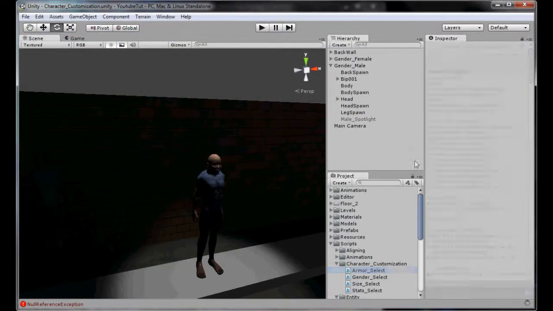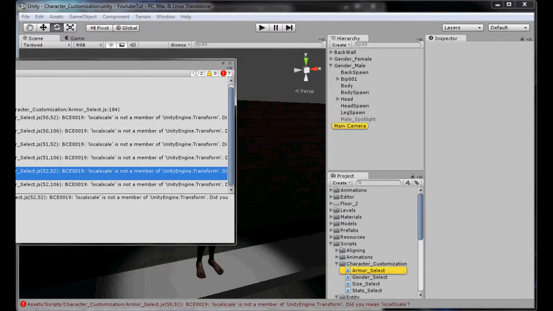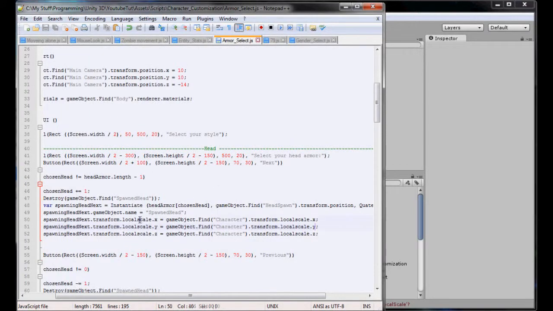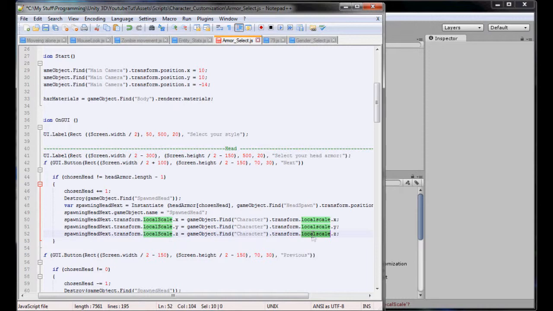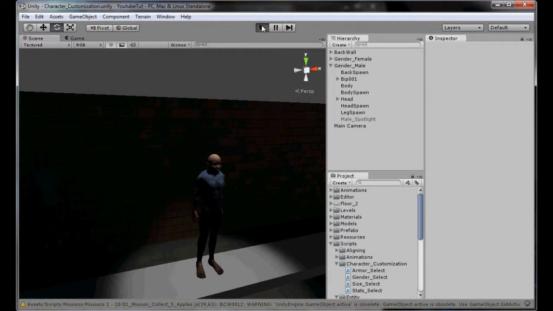And if we try that on one, no reference exception. Local scale is not a member of that. Did you mean local scale with a capital S? That's probably true. So copy this, paste it there, there, and there. Let's try again. No errors, great, so let's try it.